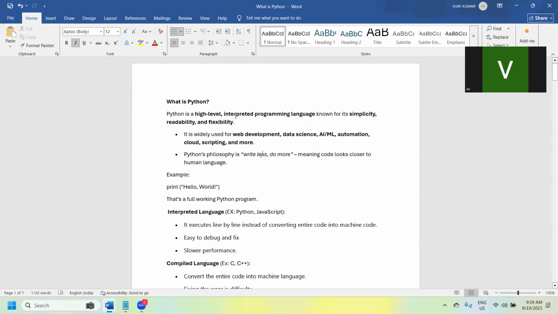Then interpreted programming language. Interpreted means, for example, take WhatsApp. In WhatsApp, whenever you are chatting with your friend, the moment you press hi, immediately you get hello from your friend.